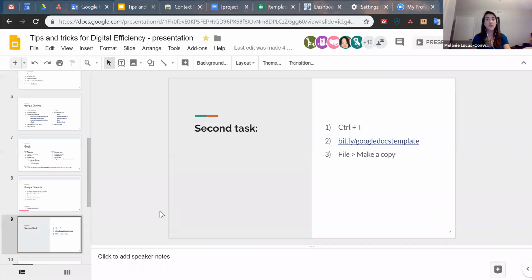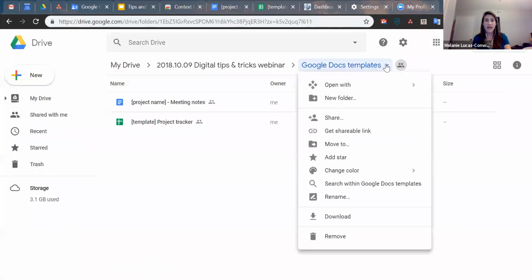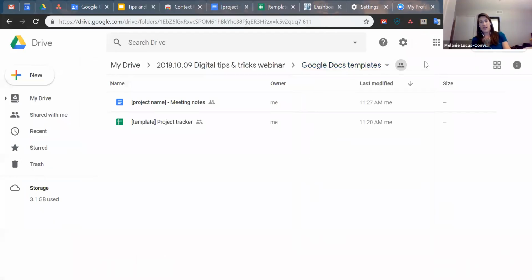All right, we'll move into Google Docs. So new task for everyone, do Control-T or Command-T for Mac users and type in bit.ly/Google Docs template. And then you can make, it won't be file, but it'll be up here. And then you'll be able to duplicate it, which I can't do right now since this is mine.